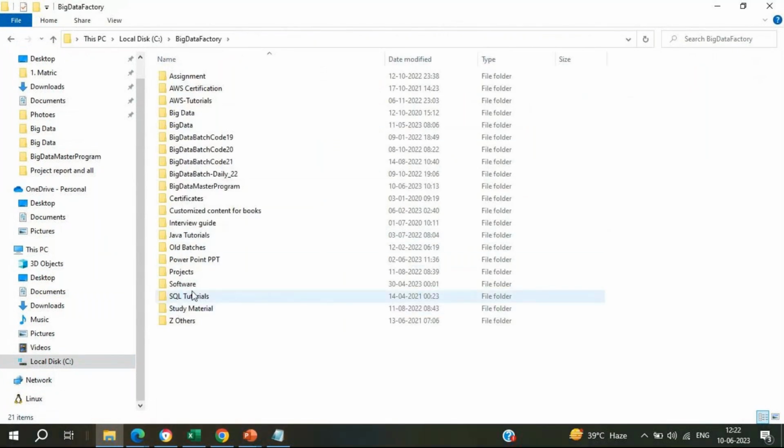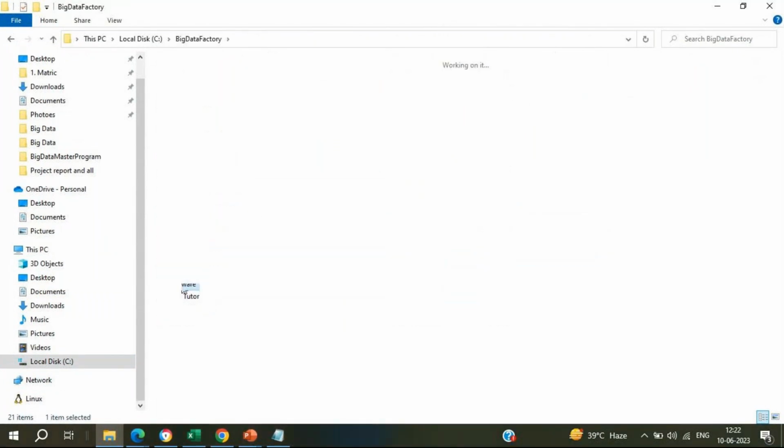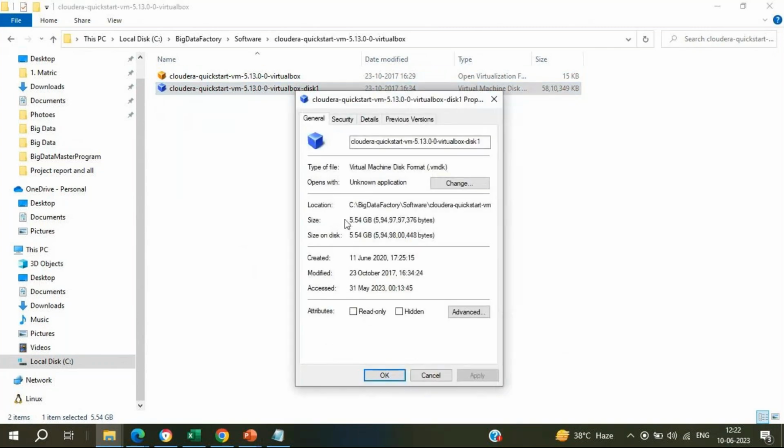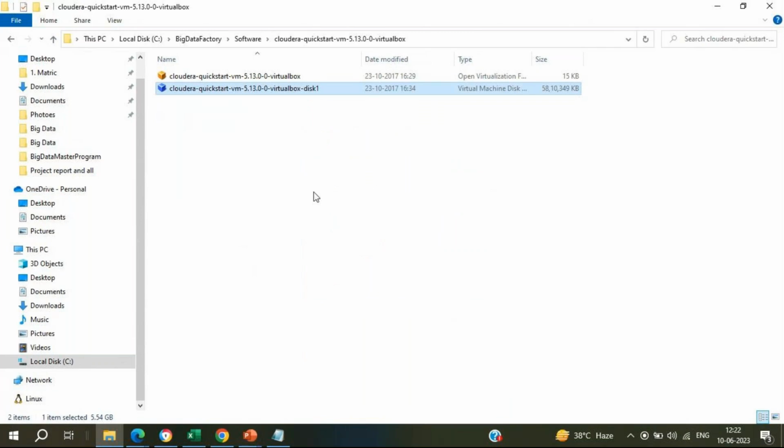Let me show you. It will be visible like this, Cloudera QuickStart VM. This is around a 6 GB file, I think. Okay, 5.5 GB. Yeah, it will take a huge time to download. That's why I have not preferred the installation during the session.